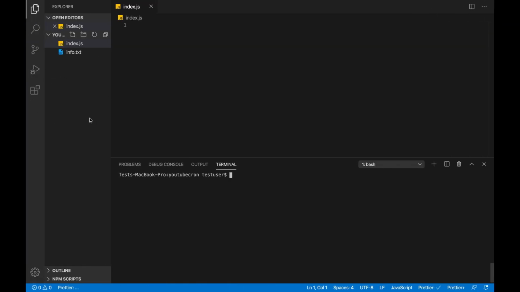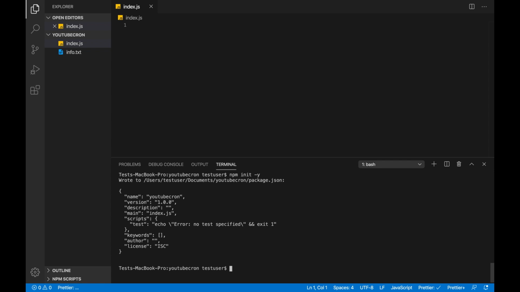As you can see in this file, I have my index.js, an empty JavaScript file, which we'll be working on. And there's this info.txt, which I'll get to in a second. Don't need to worry about this right now, just to explain some basic concepts of Node Cron. And before I do anything, of course, I would want to initialize my npm, right? So I'll just run npm init -y to say yes to every single question.